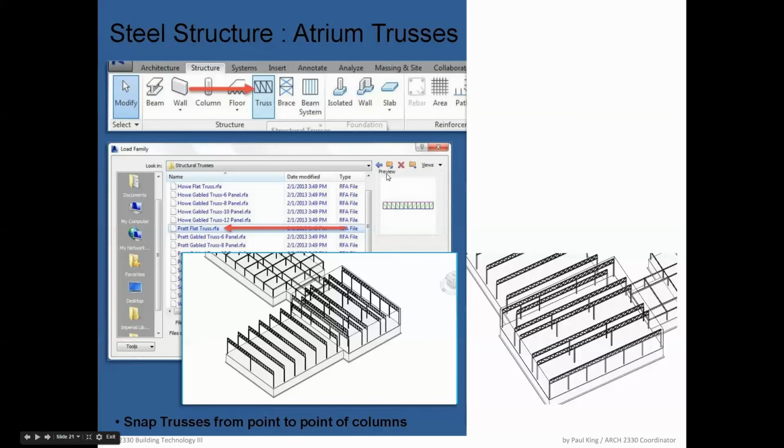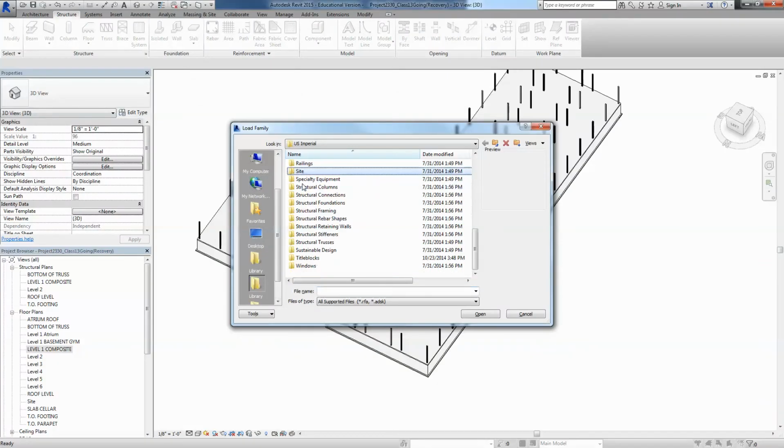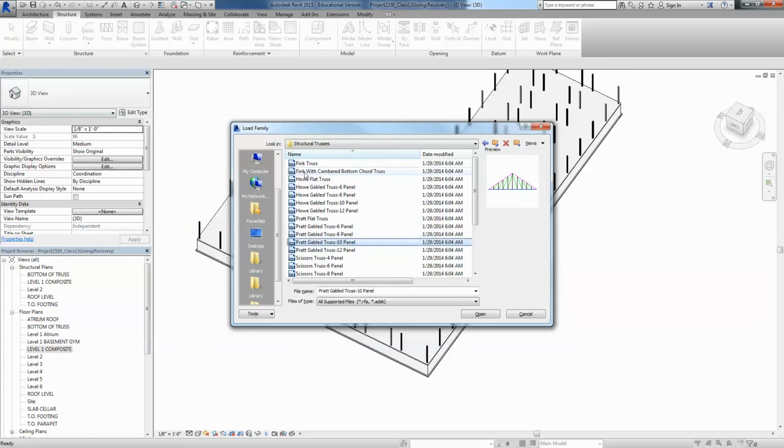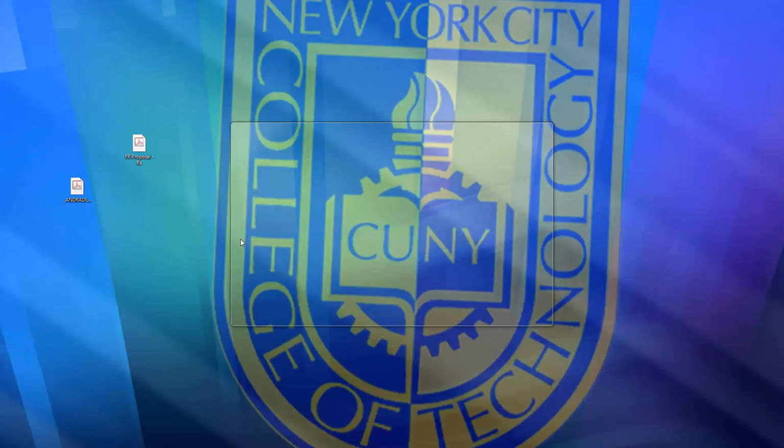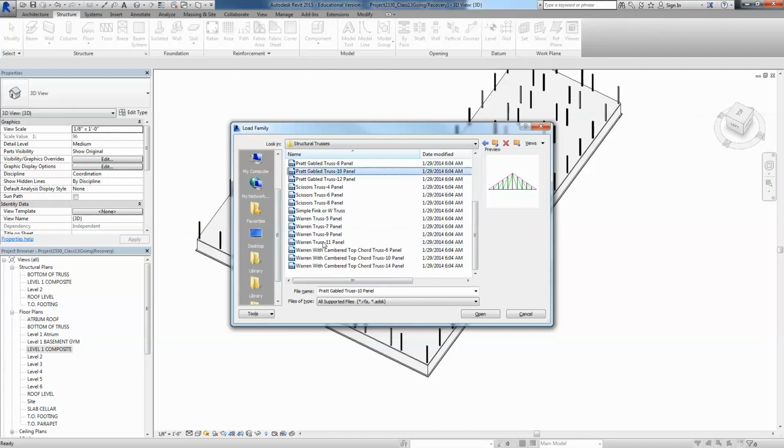And let's see where they are. You have to go to truss. You go to structural trusses, meaning S for structural. At the bottom it says trusses here. Double click and you search for Pratt. I think it's called Pratt flat truss, which is a rectangular type of truss. Okay, so Pratt flat truss. Okay, you say okay.